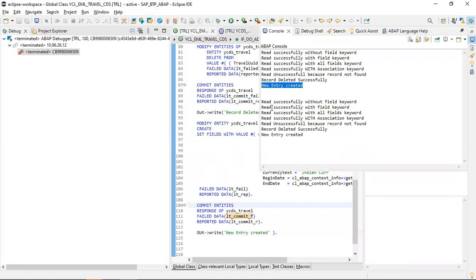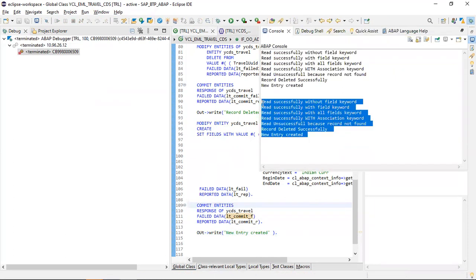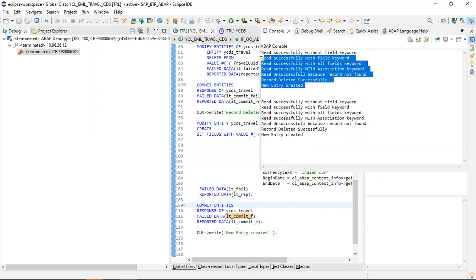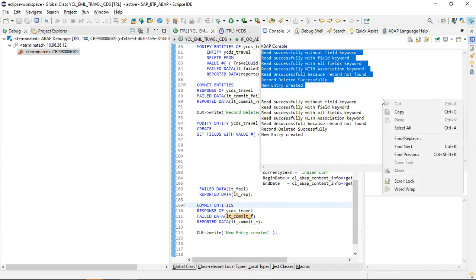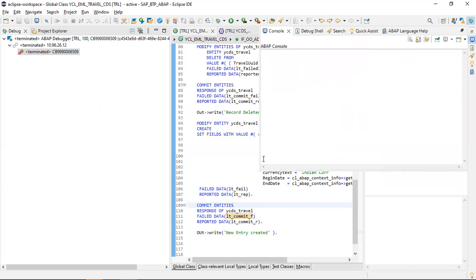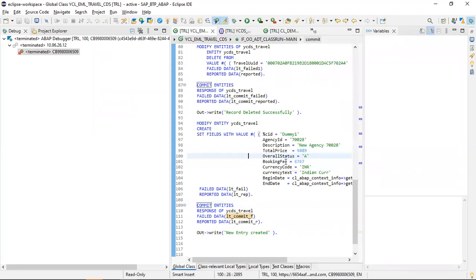Now you can see the message here. This was the recent message, and these are the earlier messages. So ignore this. I told you how we can clear the console. Just right click and there is a button called clear. Clear the same. So it means our record has been created successfully.